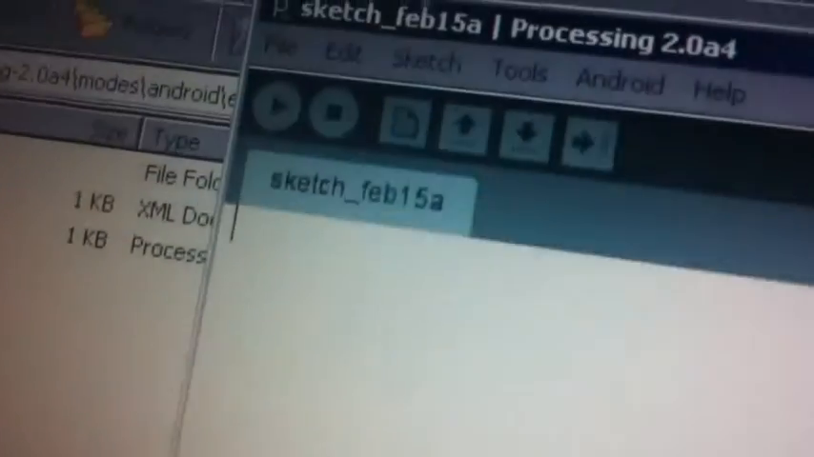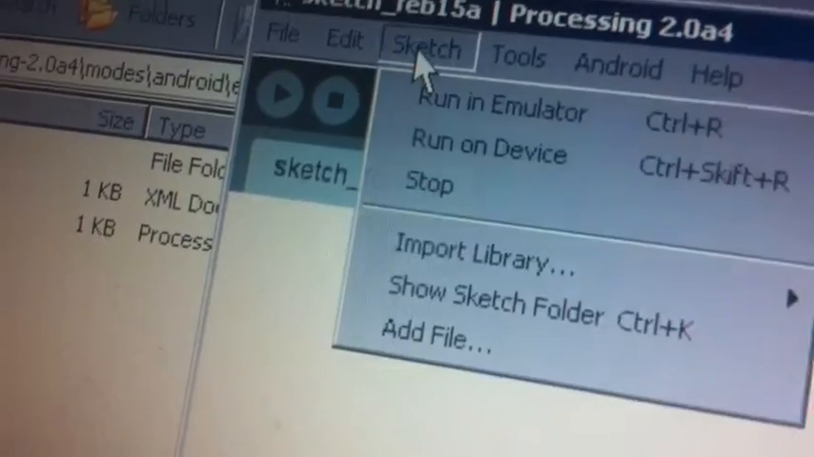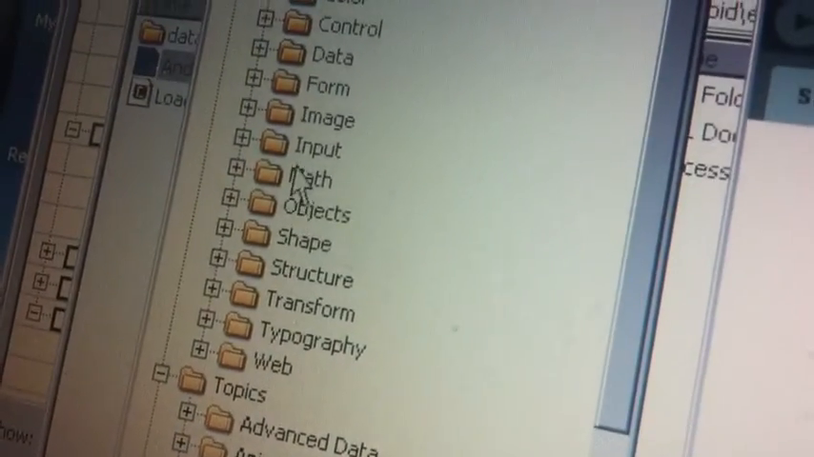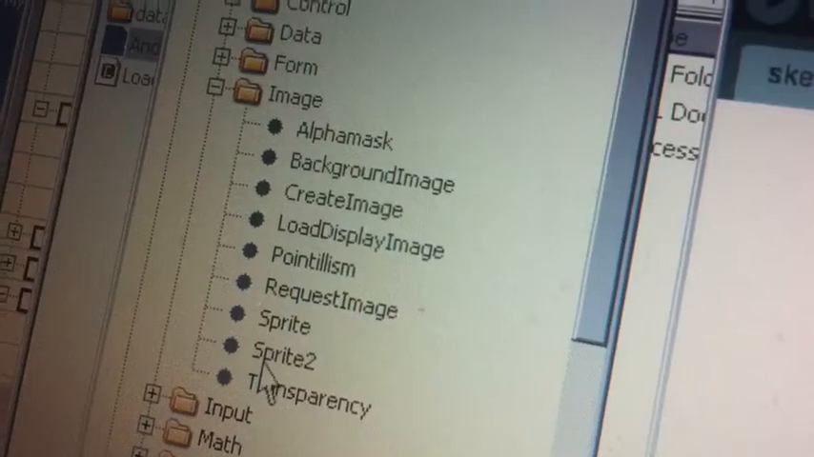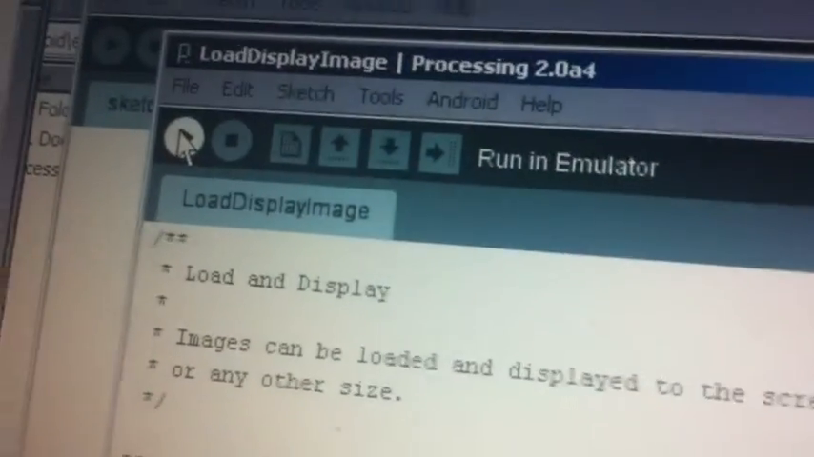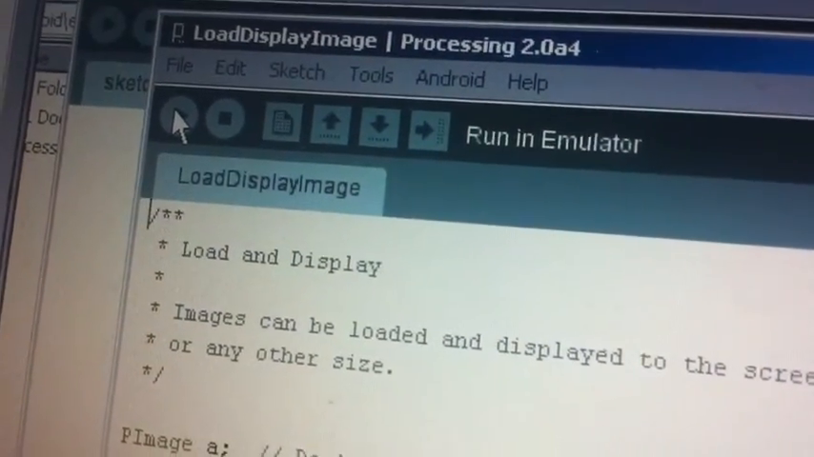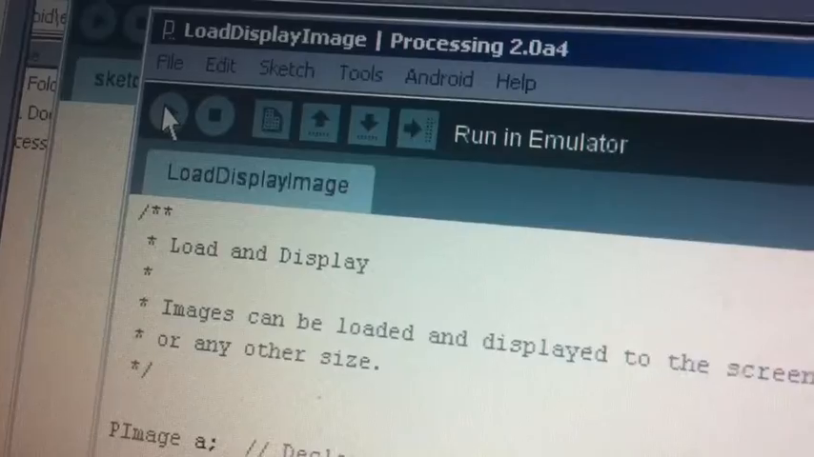Hopefully that will work. So when the installation is done, you can launch processing, and you can go into Sketch, for example, file examples, and you can try image and the load image example, and you click run in emulator, and hopefully Android emulator will start and show the program.